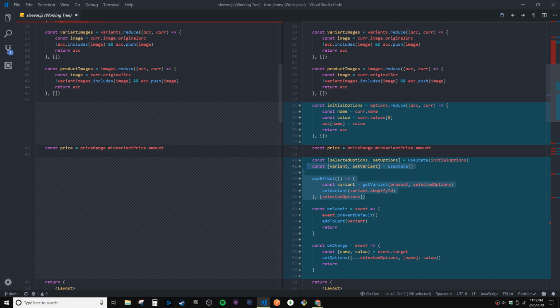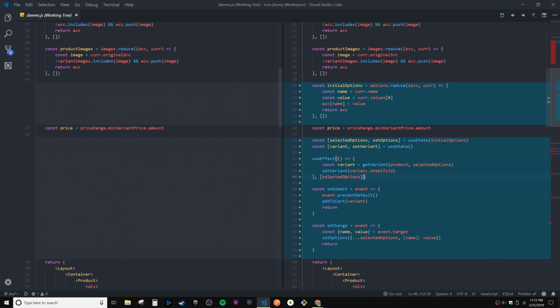And I actually think these lines here could probably be combined into a custom hook. I'd call it something like use variant, and it would take the selected options as an input. But that's okay, we can do that later.